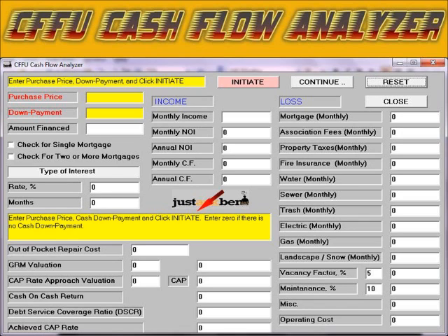For instance, in this screen the message reads, enter purchase price and down payment in highlighted fields. Enter 0 if there's no cash down payment. Click Initiate. Notice the fields corresponding to purchase price and down payment are highlighted in yellow. In this software, the fields that require data entry of any sort are always highlighted in yellow. This is how you know you need to put something in. I specifically designed it this way to help ensure that no important piece of data gets left out.